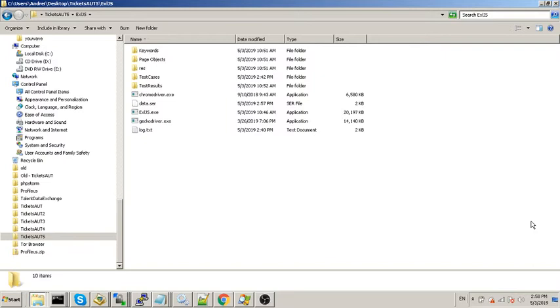So the first time you run your tests, they run fine, everything is okay. Test objects are created in the application, but the second time when you run the same test, the tests start to fail because you already have existing objects in the database.